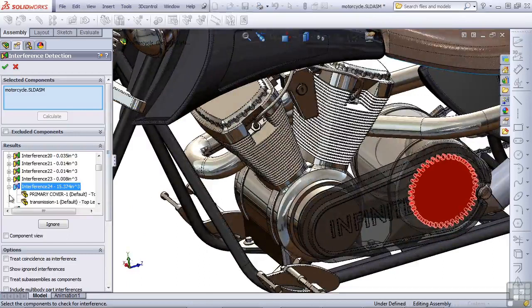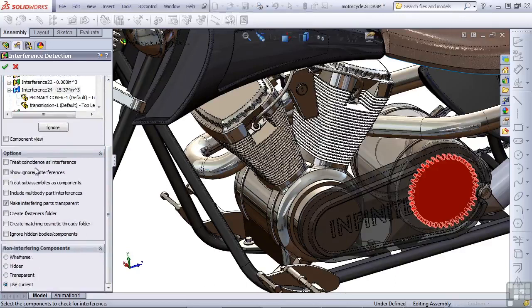If you click the plus next to each interference, SOLIDWORKS will show you the components that are involved in that particular interference, and you can also ignore specific interferences. In some cases, you may choose to treat coincidence as an interference because your assemblies typically need a gap between parts for assembly and tolerance issues.